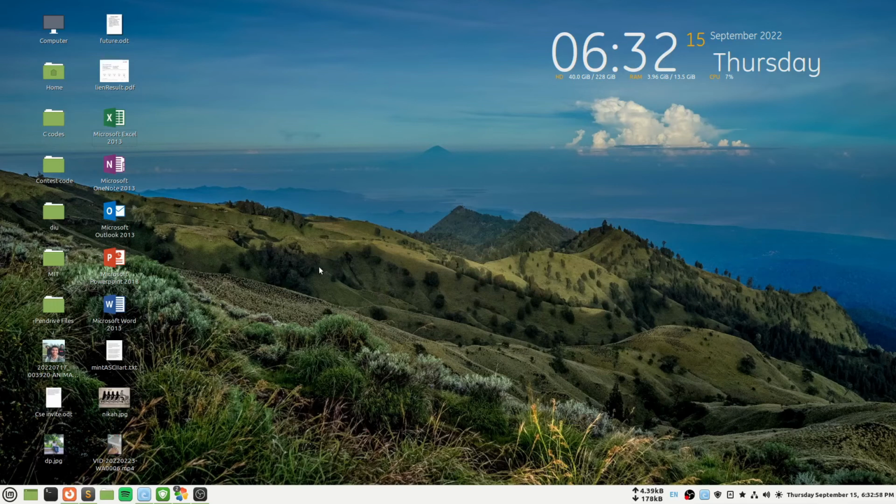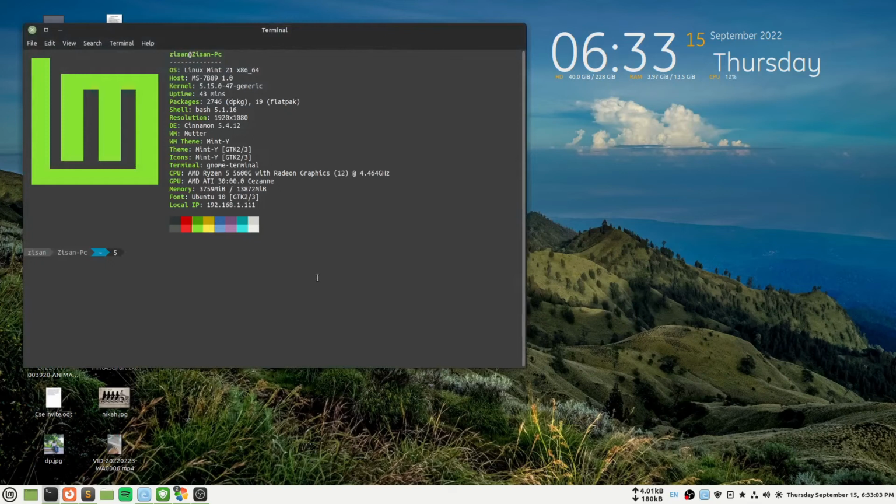Hey everyone, today I will show you how you can make your terminal look like this with the help of neofetch. So let's get started.